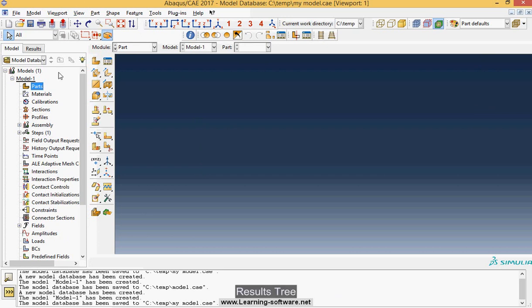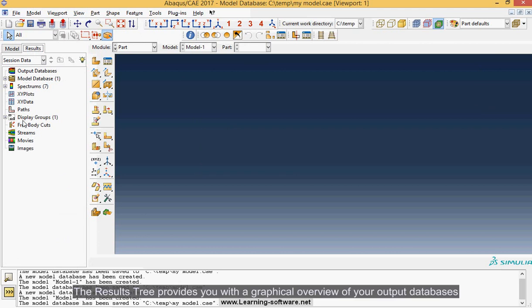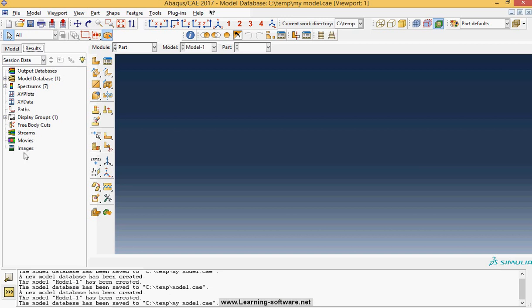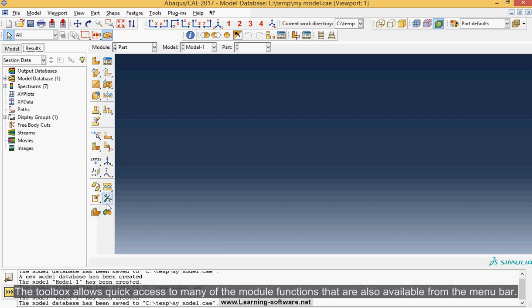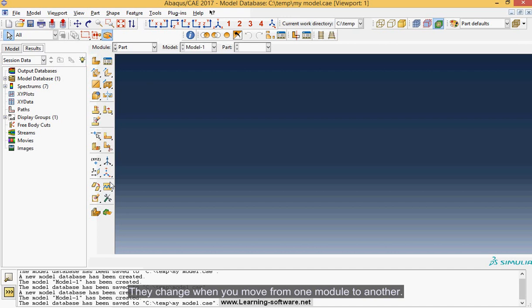Results tree. The results tree provides you with a graphical overview of your output databases. Toolbox area. The toolbox allows quick access to many of the module functions that are also available from the menu bar. They change when you move from one module to another.